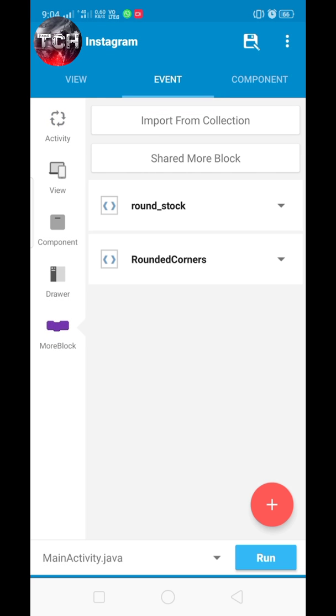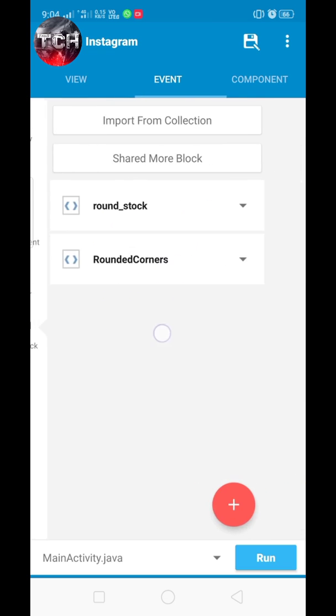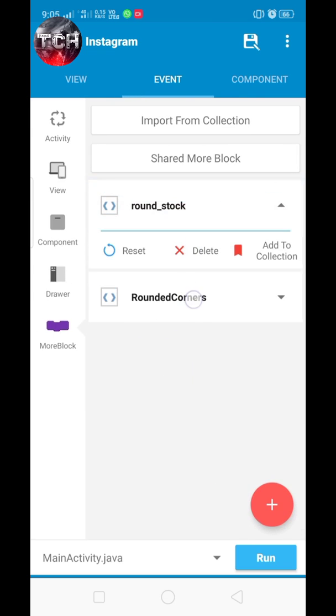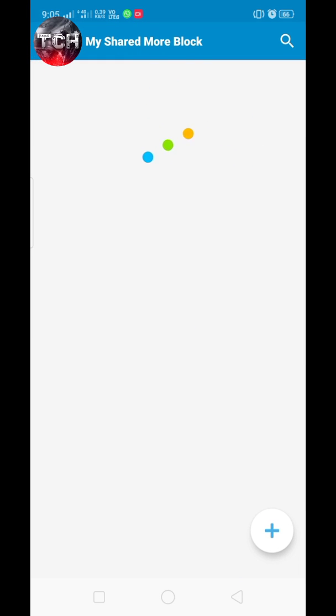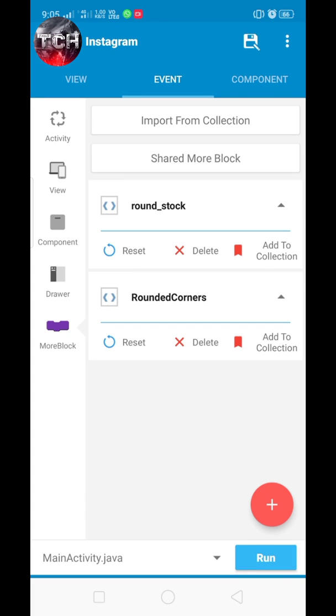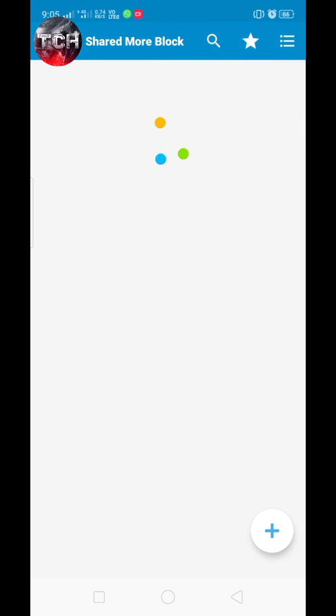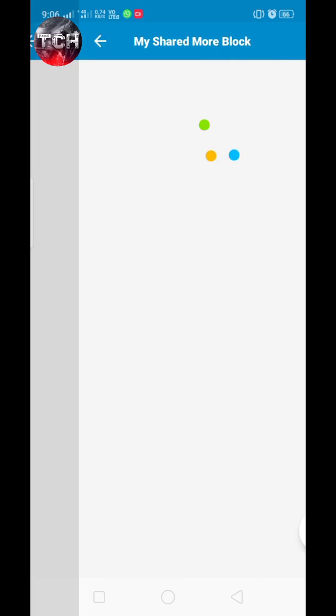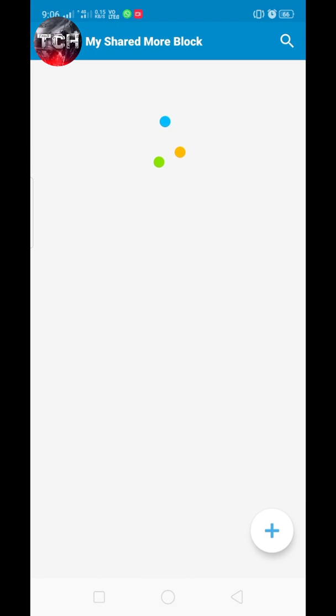Now what you really need to do is import the two more blocks which I have already shared in the Sketchware shared blocks. So you have to download these two blocks from there. Let me show you my shared blocks.